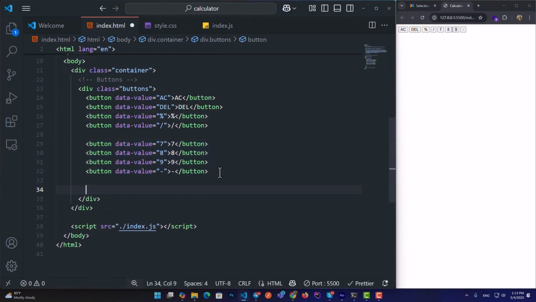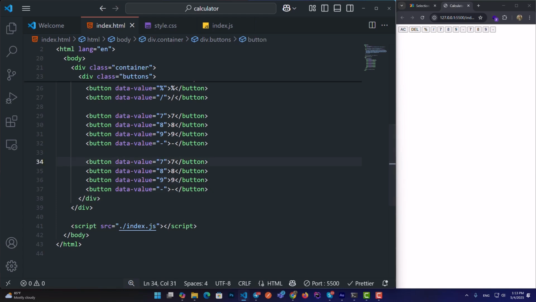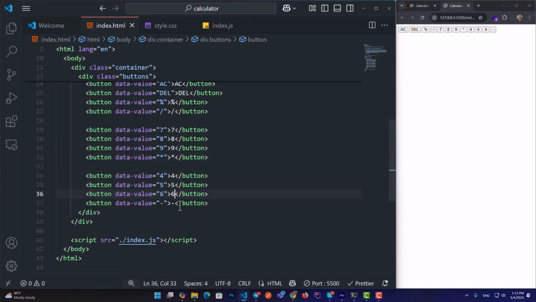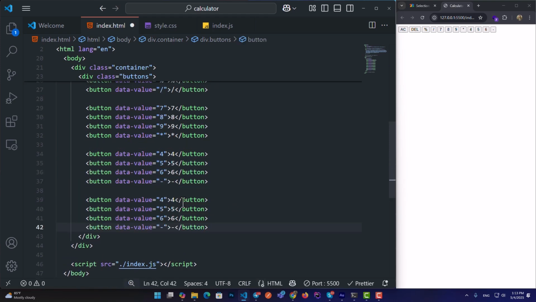Now let's create another 4 buttons, and inside these buttons, we're gonna create a 4, 5, 6, and sorry, this subtraction should be multiplication. So you have to change this one and change the value as well. So 7, 8, 9 and multiplication, and 4, 5, 6 and subtraction, or minus. And let's go for 4 more buttons.